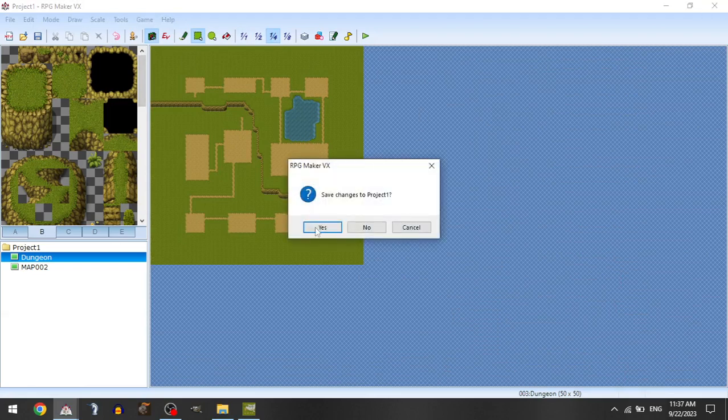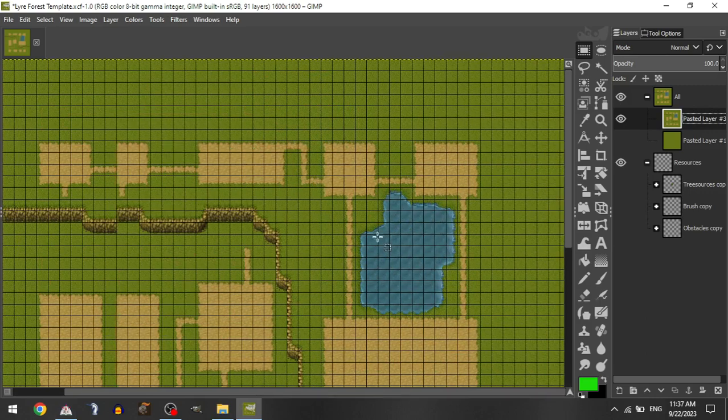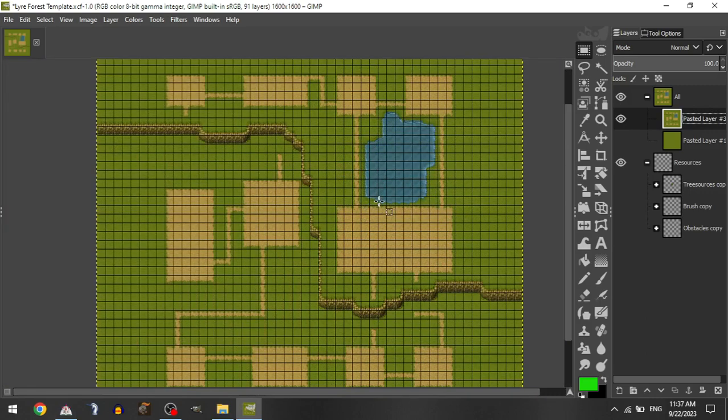So we're going to close that. We don't need this anymore. And now everything we're going to be doing from here on out is going to be in GIMP, up to the implementation of the map itself.